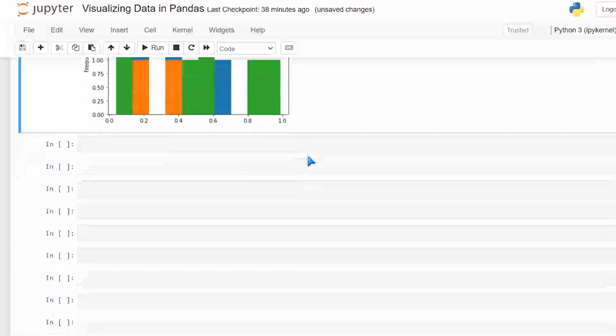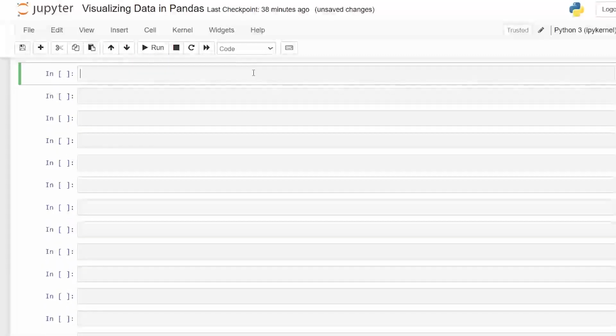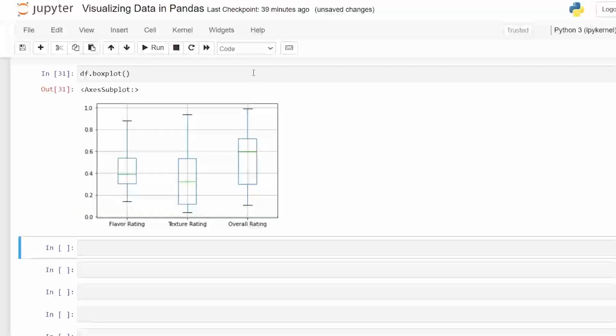Now let's go down here and look at the box plot. And the box plot is a pretty interesting one. Let's go ahead and visualize it really quickly, and then I'll explain how this one works. So let's do df.boxplot. Let's run this.